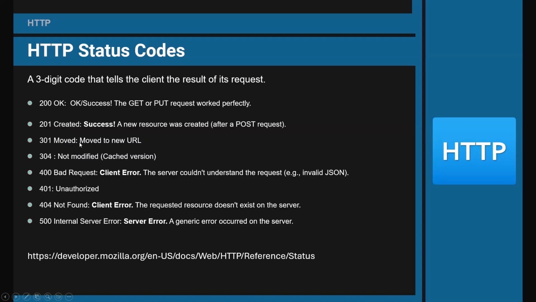We also have 301, which means moved. It means that the URL that you are making a request to has been moved. It also means redirect. You will be redirected to a new URL. When you are making a request to a particular endpoint, if that endpoint has been moved, you are going to receive a 301 status code, okay? Which means that the data you are requesting is coming from a new URL instead of the one you used to make the request, okay?